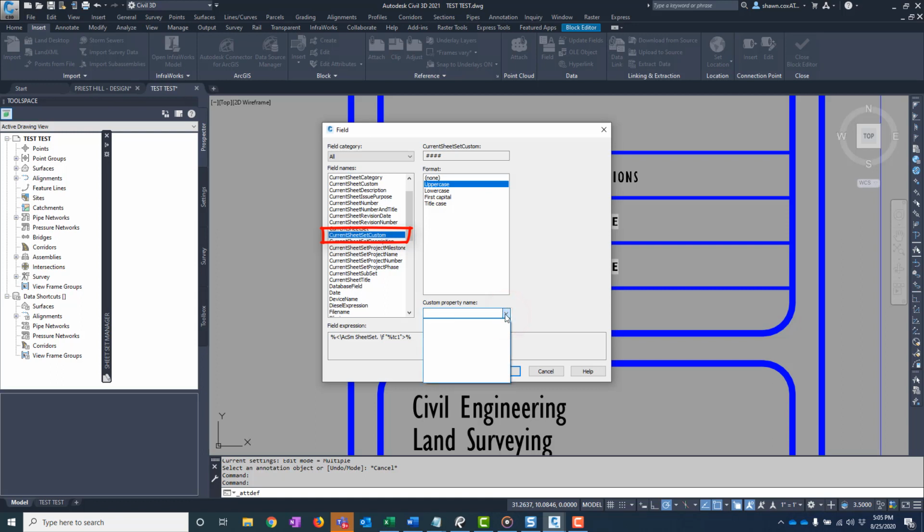Then I'll be provided with this drop-down where I should be able to select the custom sheet set property by name, as long as this drawing was created from my sheet set. But sometimes I've noticed this dialog doesn't populate fully or at all. If it doesn't, simply type the name of the custom property exactly as it is spelled and capitalized in the Sheet Set Manager properties, which is why I wrote it down a few minutes ago.